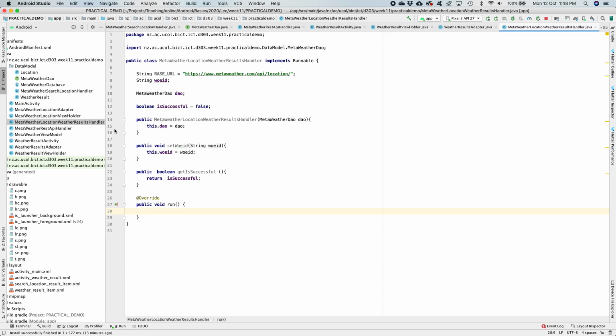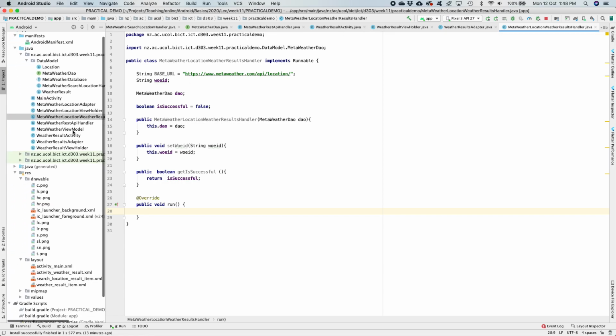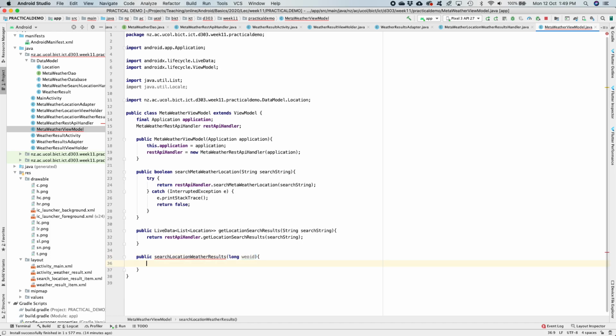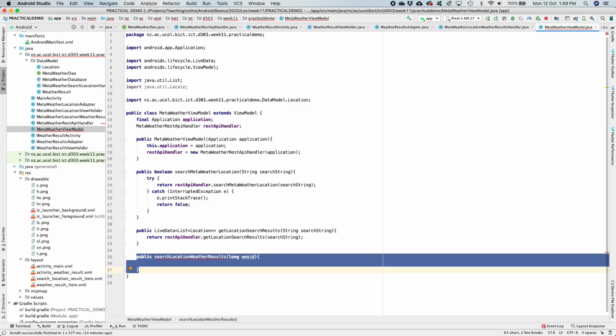Now what we can do, we have the view holder class, we have the view model. Inside the view model we also have the public methods. So we say public, and that is going to be search location weather results, and then here we are going to pass a long value, where on earth ID. Okay, where on earth ID.